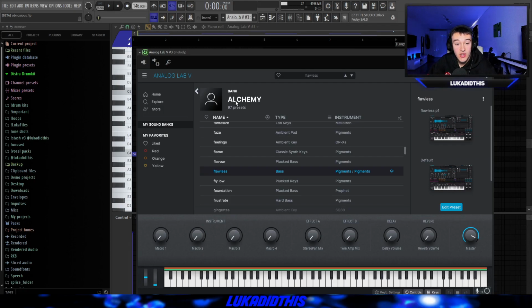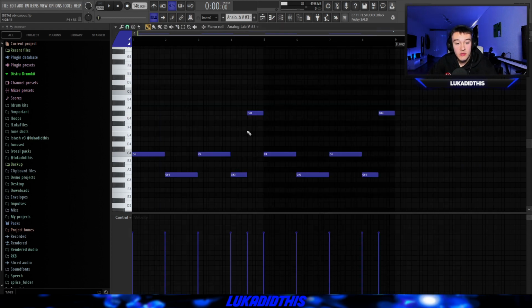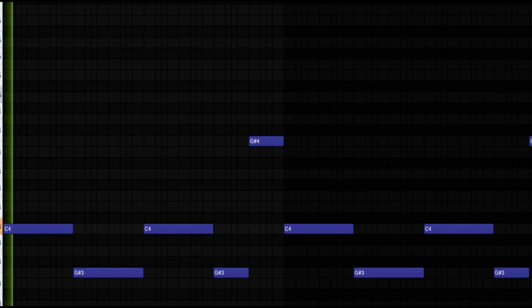Then for the next thing, I used the Alchemy bank again, and I picked this flawless bass and laid down this pretty simple bass line. It's basically just the root notes from the bell, and I didn't even randomize the velocities. I just switched it up at the end because I wanted the bass line to have a bit more variation. So I just cut this G sharp in half and just pitch it up by 12, and this is how the finished bass line is sounding like.